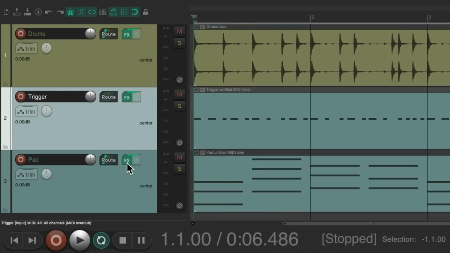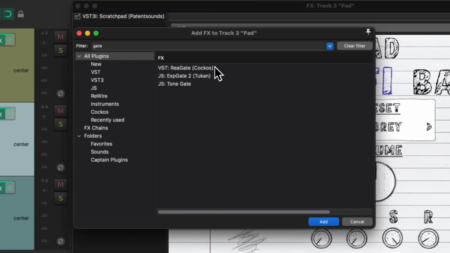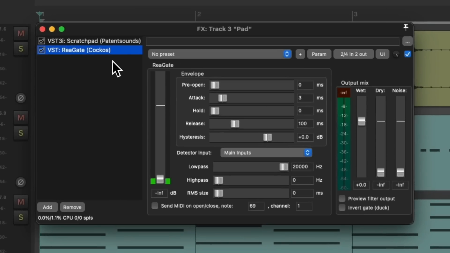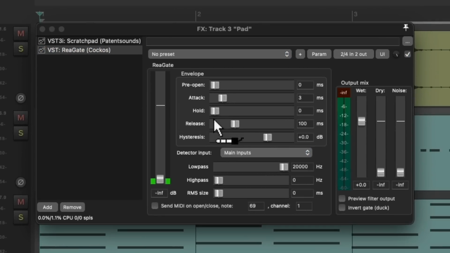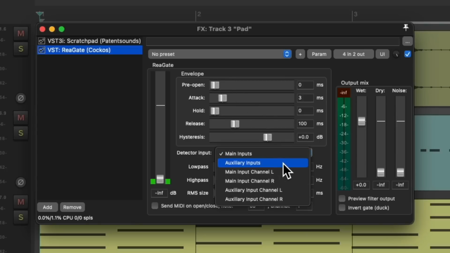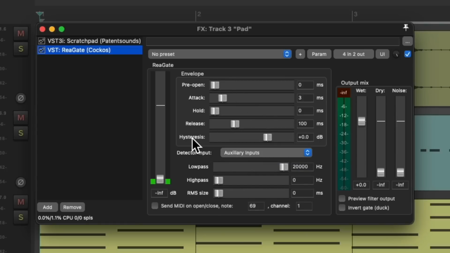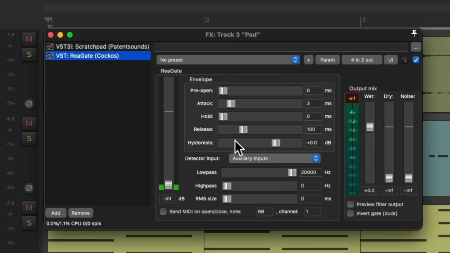Let's go to our pad again. Let's add a gate after the Scratchpad. I'll use REAPER. Make sure it's after the Scratchpad plugin, and we'll send our trigger to this plugin. Go to the routing on the trigger track and drag it over and drop it. Now we don't need to send the MIDI, just the audio. And set this to auxiliary input. Now our gate is going to be triggered by our trigger track, but it's going to be affecting our pad like this. Bring the release down a bit and the attack and adjust our threshold.